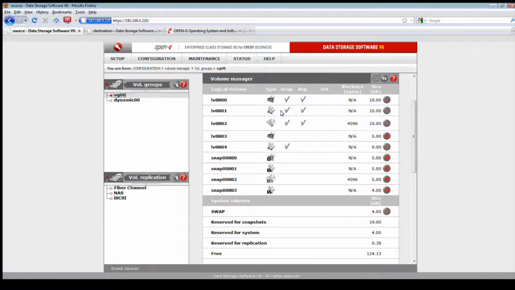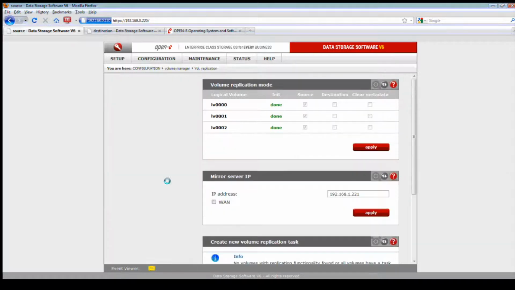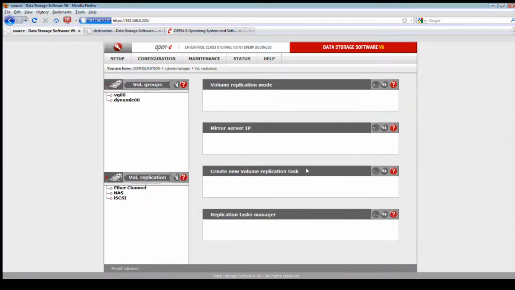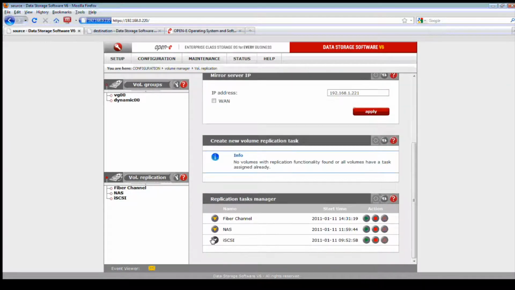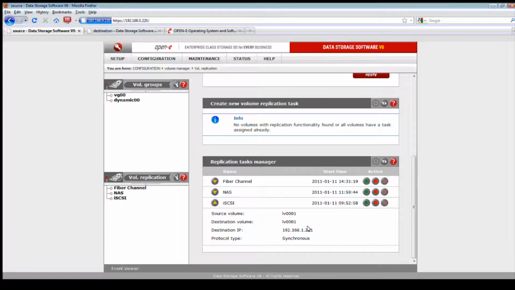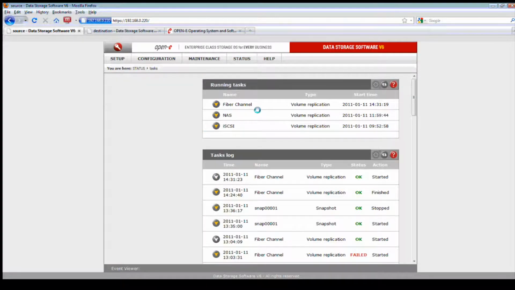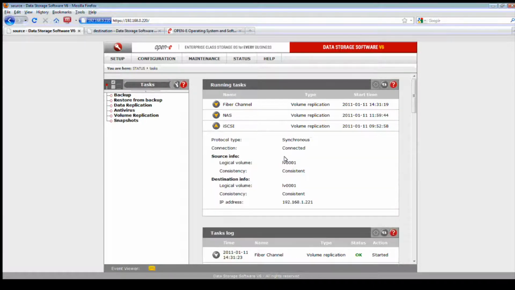You cannot replicate a block I/O to a file I/O or a file I/O to a block I/O, nor can you replicate a 64-bit DSS system to a 32-bit DSS system. So please bear that in mind when doing this. So after creating the same volume size for both the source and destination, what we want to do is, again, create your task, which we've already done.